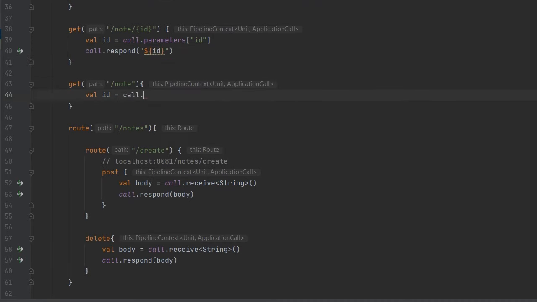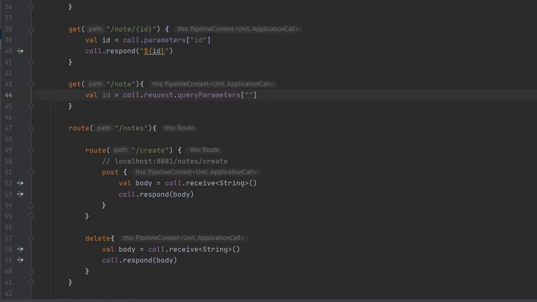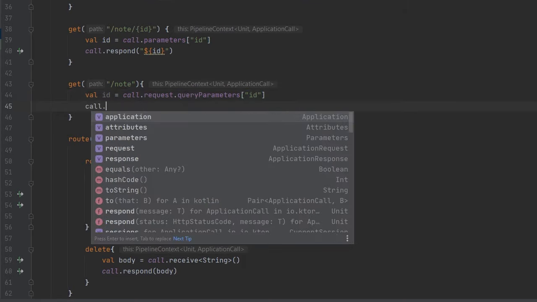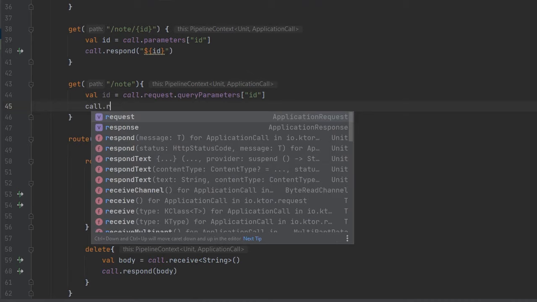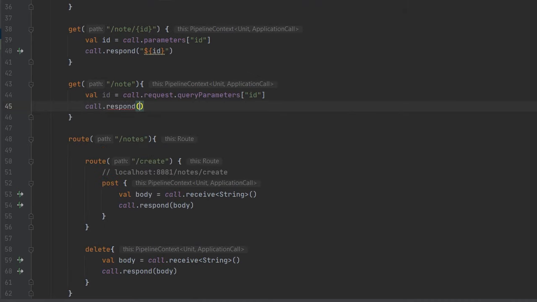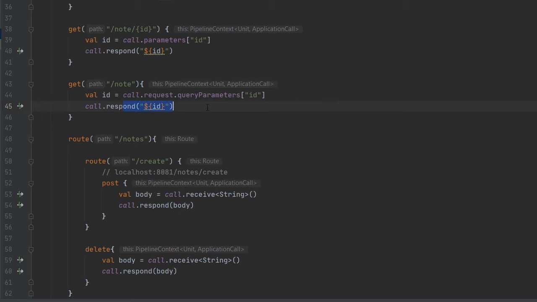Now get this ID as call.request.queryParameters, and here we have to pass the ID, and in response we will simply pass that same ID. And if the user hasn't written that ID, then it will simply show null.